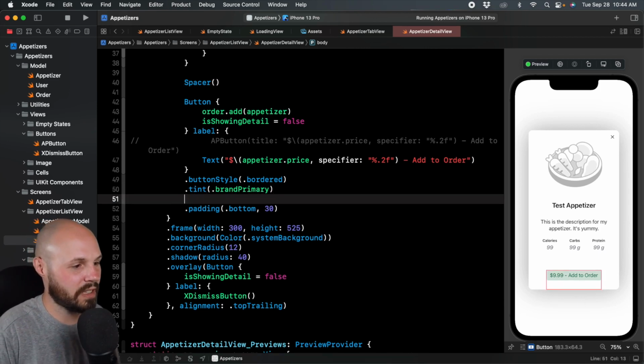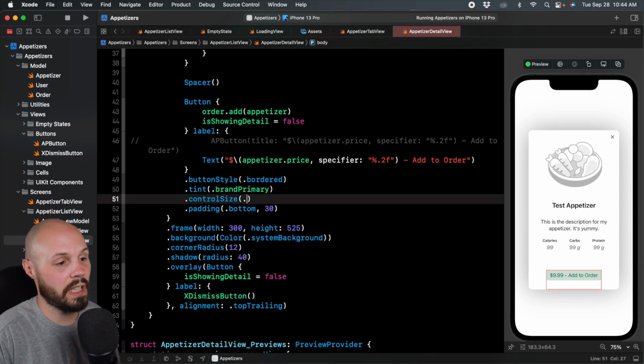If you like that skinny button, you're done. Again, I like my buttons fat. I like them nice and easy to touch. So you can do controlSize, and then we'll do .large.